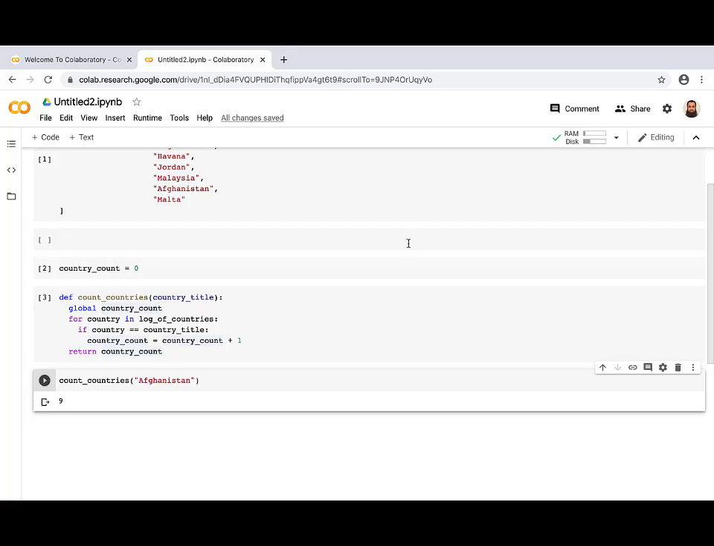So because of the nature of the variable country_count, we have incorrect results. When we run the code the second time, the third time, or even if you run it again, you will see it's giving us wrong results.